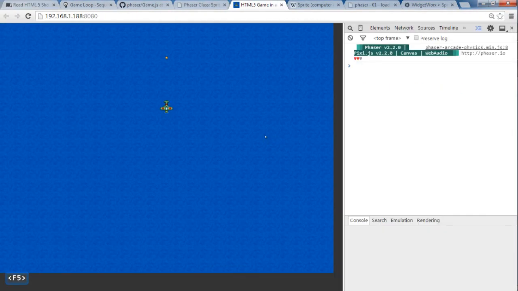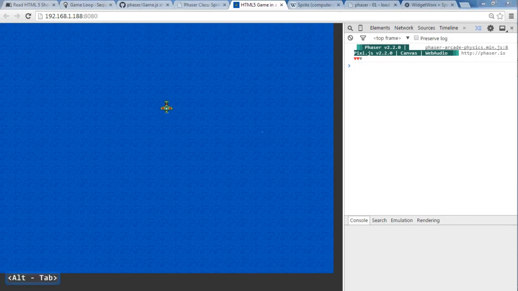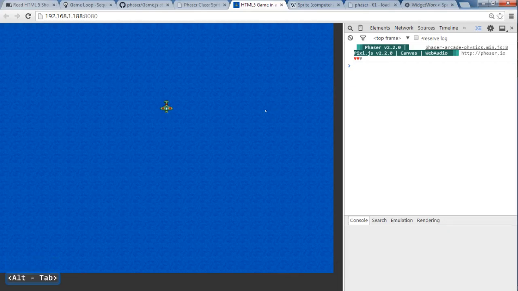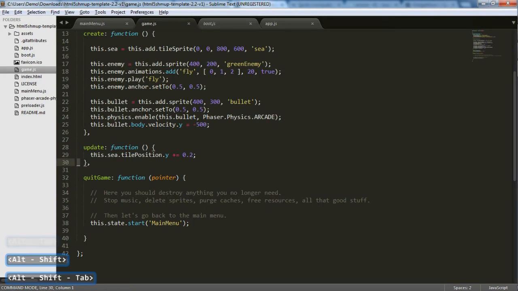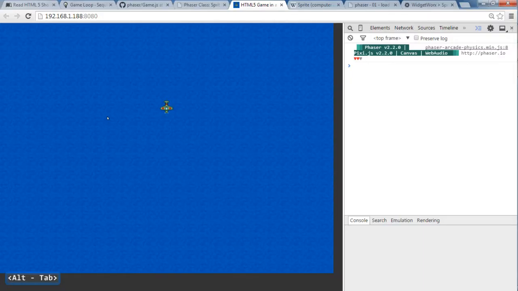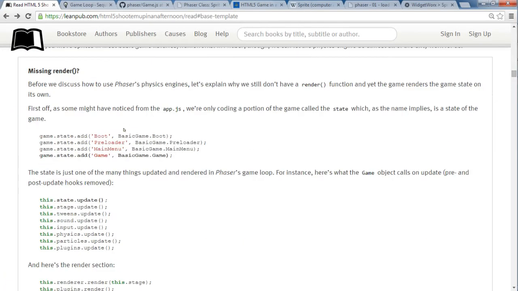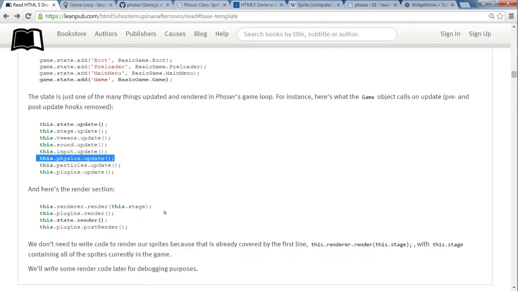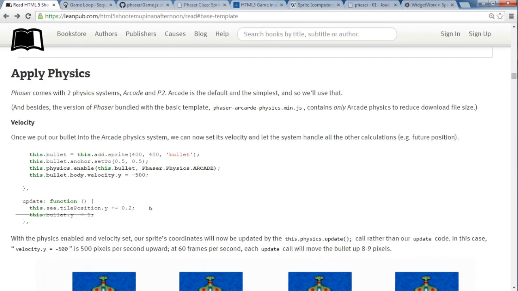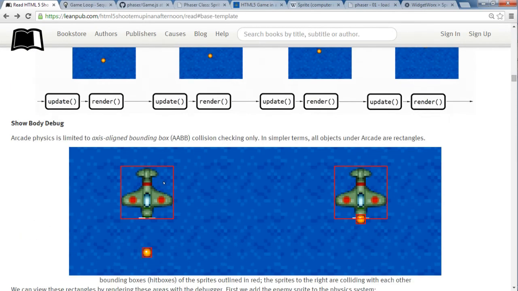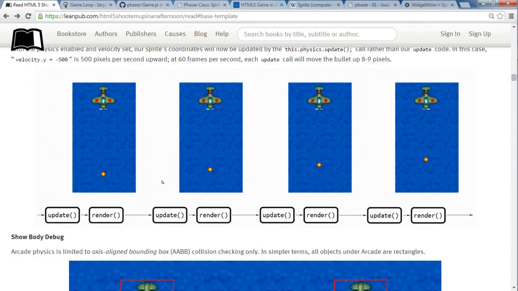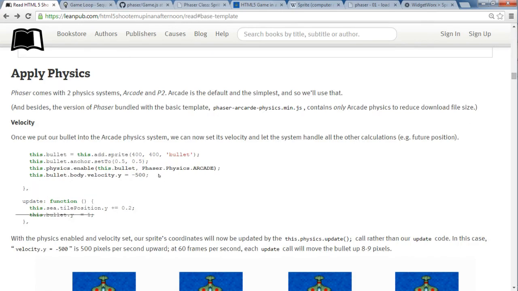So refresh this. So yeah, it's now faster. And we don't need to play around with the update. Just set the physics, and the physics engine will do the update for us. As you saw here, physics update, it's done for us. Anyway, that's the physics.